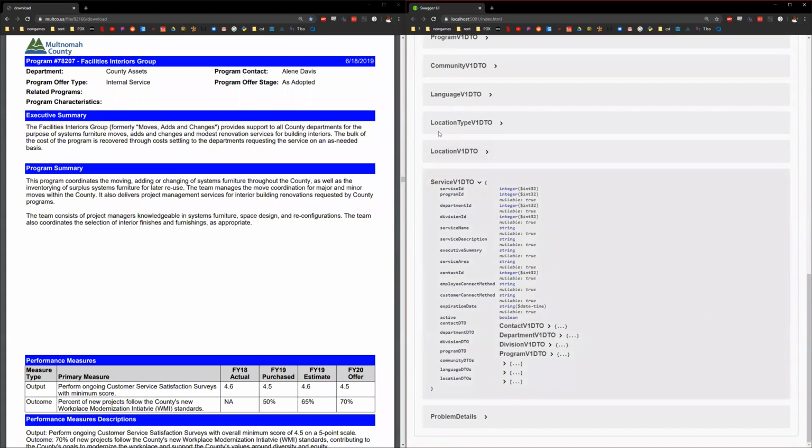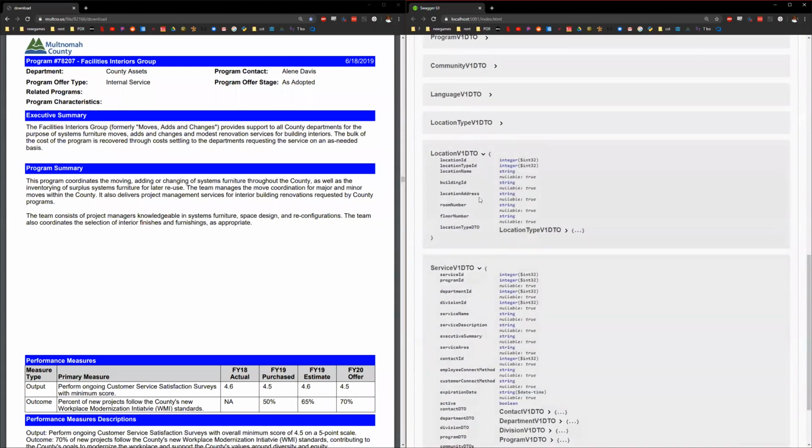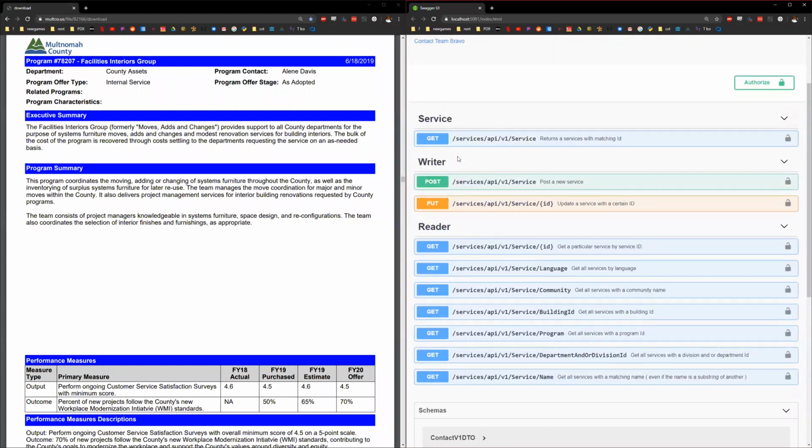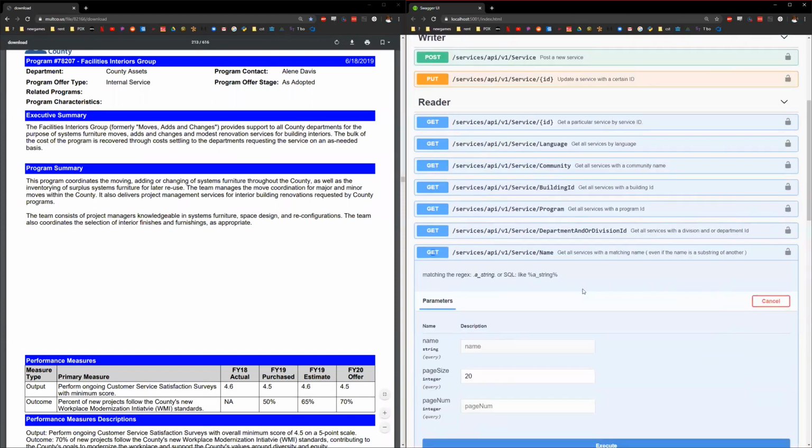Here's what a service has. Here's what a location has: an address, a building ID, a room number, etc. And then these are all the endpoints that our API has. So you can get services in a huge variety of ways. Today we're going to be using name because it's the easiest.